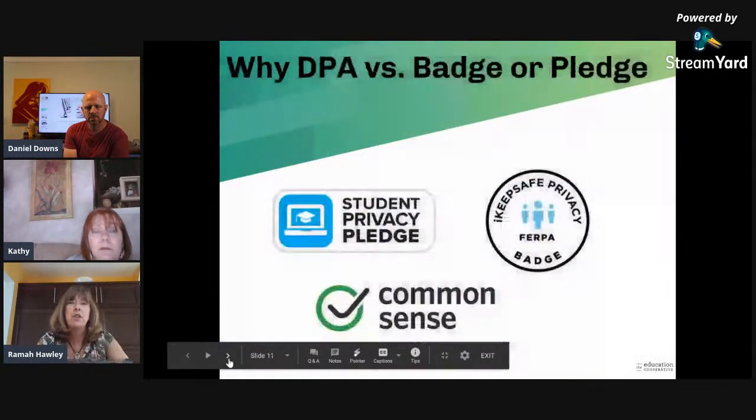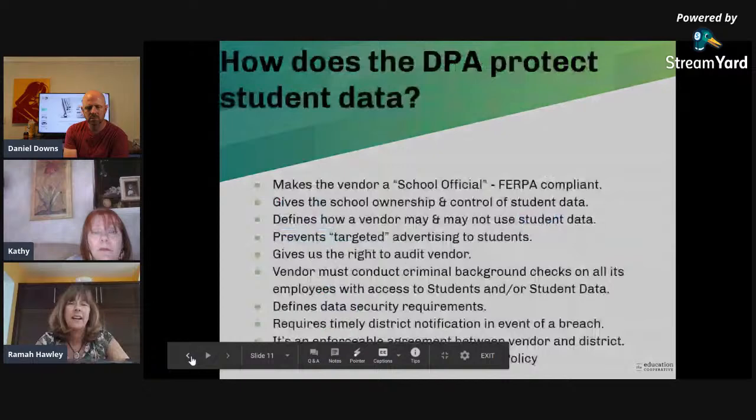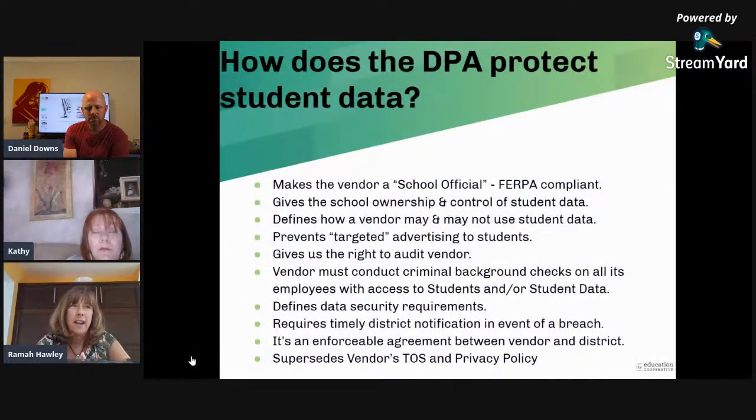So how do you make a vendor a school official? The best way to do that is to have the vendor sign a data privacy agreement where they agree in the agreement that yes, they are a school official. So we use the Massachusetts Student Data Privacy Agreement, and it does a lot more than just protect student data. It makes the vendor the school official. So now you are compliant with FERPA.